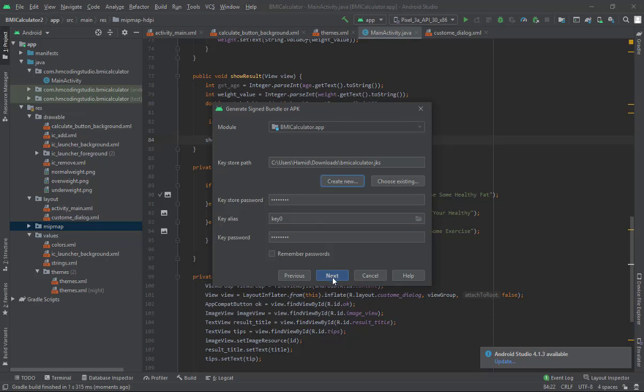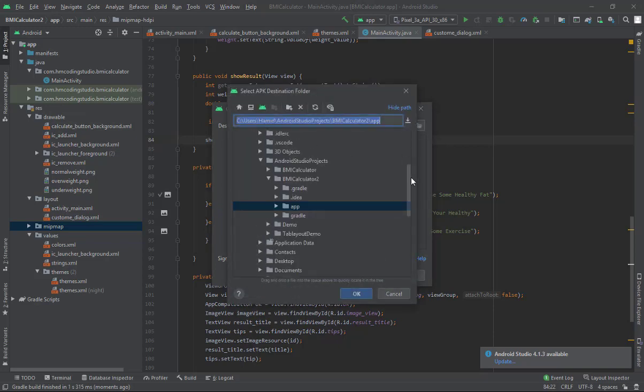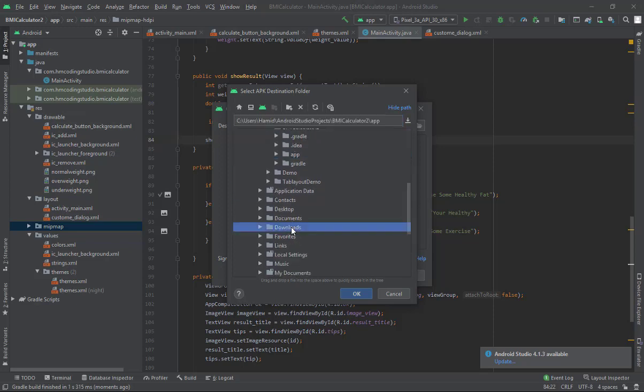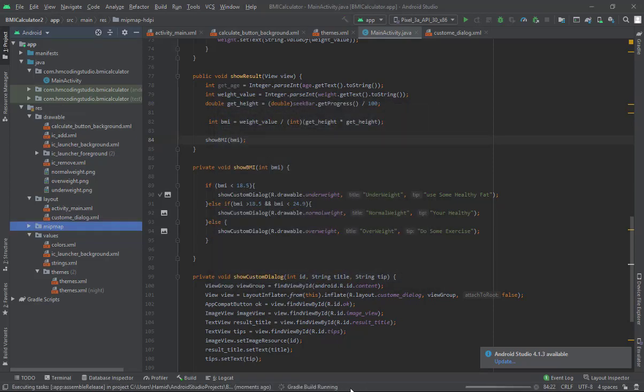click next, and in here you need to select the destination that you're gonna save your APK file. Choose a folder. Okay, and you need to select the release, and also in the signature version you need to select the both version 1 and version 2. If you have selected one of them, it will not work. And after that, finish, and it will start building the Gradle. And after the Gradle is built, it will give you a message that your application package is generated.